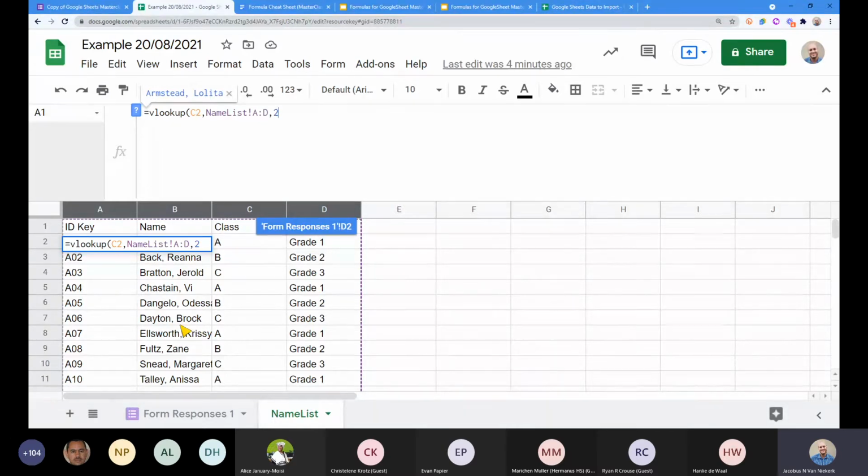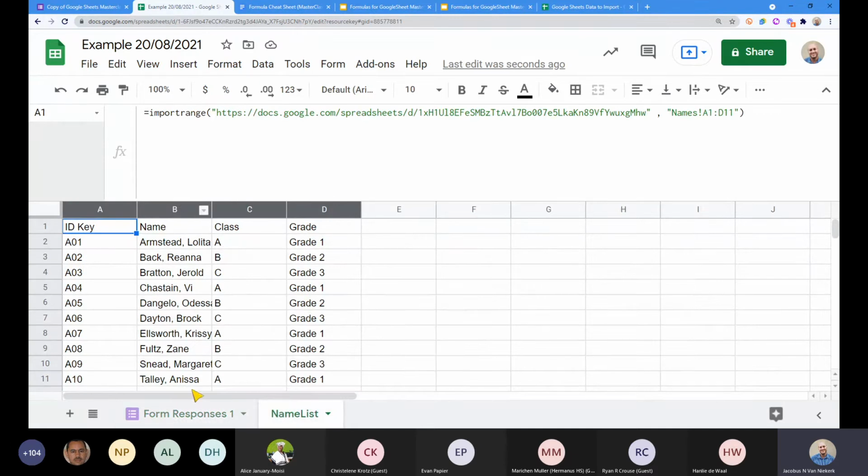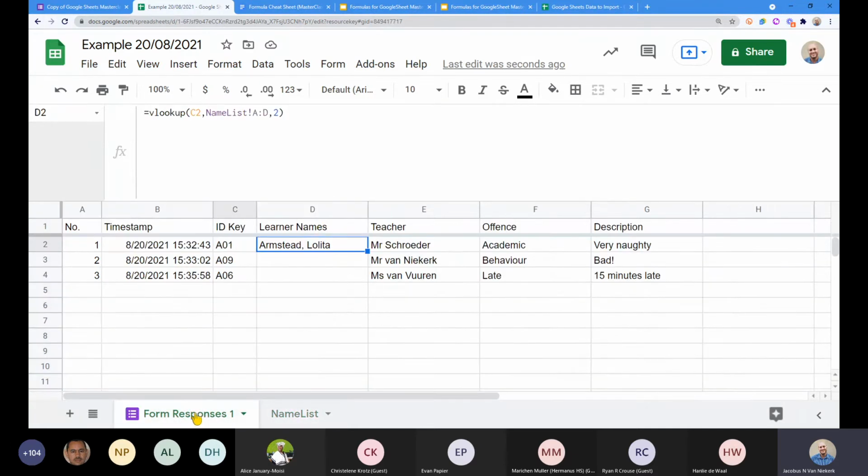Now it's important to note your ID key that you're looking for has to be the first column. So your ID key always has to be in the first column, and then everything else that you're looking for is after that. And this can be a very long range if you want it to. So just to explain, we are looking for C2, which is this value. We have defined the range that we're looking for it in. And then lastly, we've specified the column.